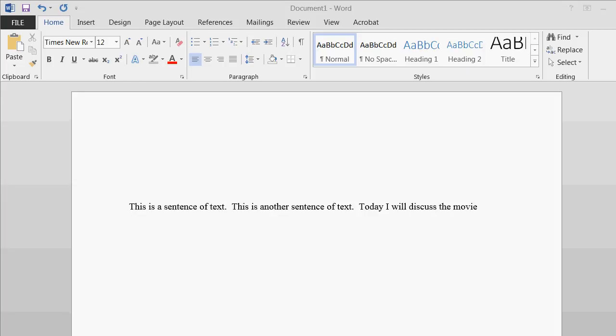This is a little walkthrough on doing homework number 2. I'm using Word 2013 on Windows 7. If you're using a different version of Word or using the Mac version of Word, then the interface will be just a little different.